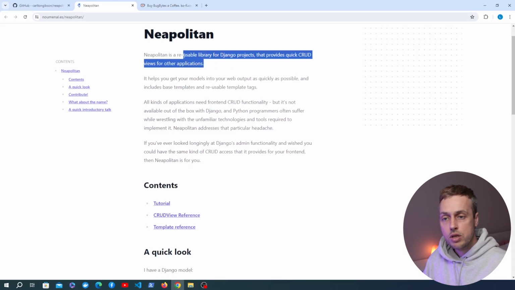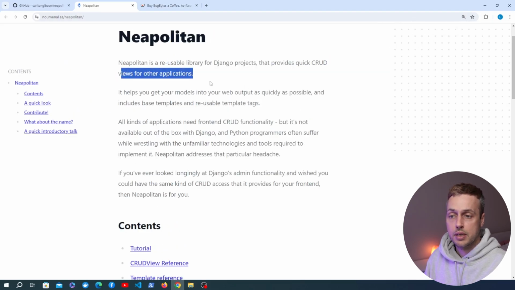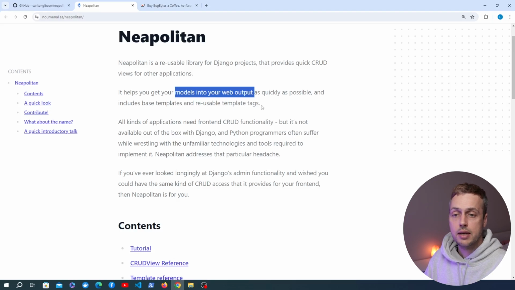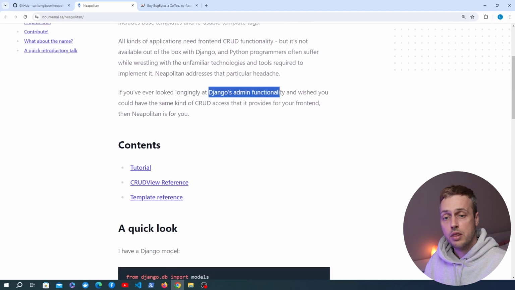Now, Neapolitan is a reusable library for Django projects, and it provides quick CRUD views for applications. Now, this helps you get your models into the web output very quickly, and it includes base templates and some reusable template tags in the Neapolitan package. Now, what it does in a nutshell is it takes some of the things you might see in the Django admin UI, such as the ability to very quickly create and view resources and update and delete resources. You can do all of that now with Neapolitan inside of a normal Django application. So not necessarily as an admin user, you can very quickly spin up these CRUD views using the Neapolitan package.